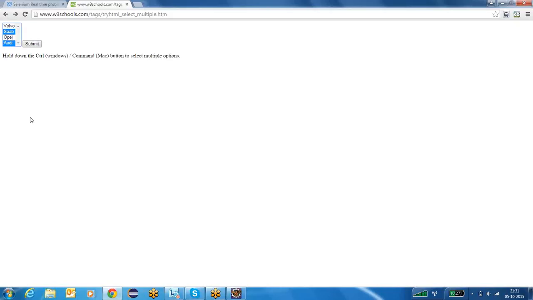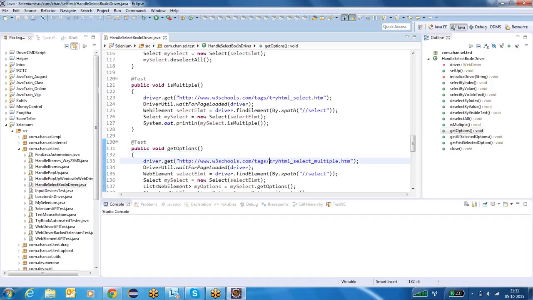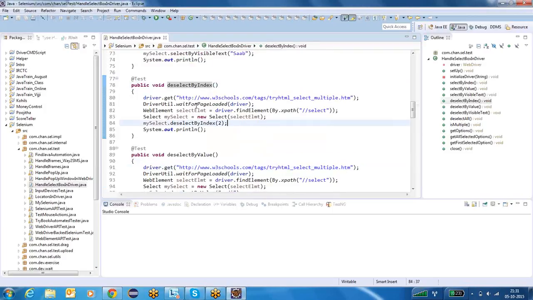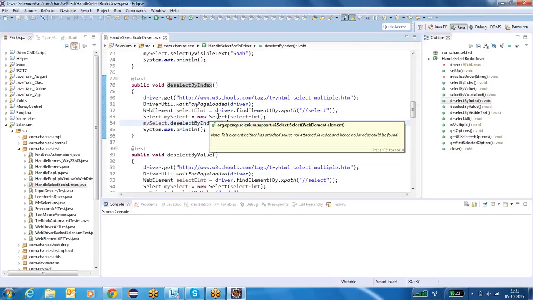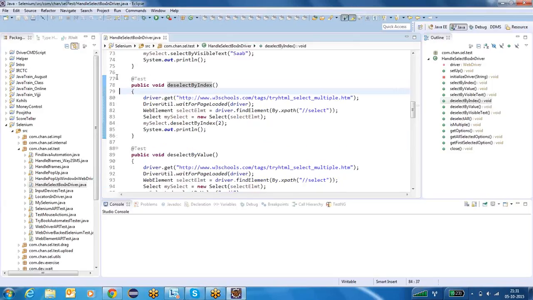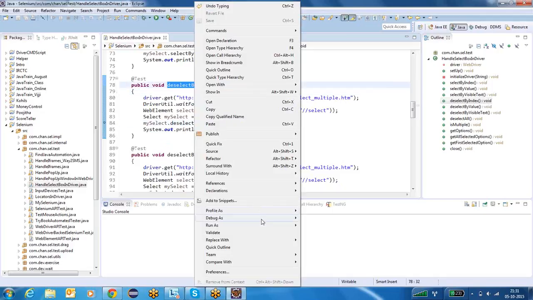Okay, I will select them using those three methods. How can I deselect the option which is already selected? To deselect also there are 3 options: deselect by index, deselect by value, and deselect by visible text. We'll see it now. First let me run the deselect by index example.